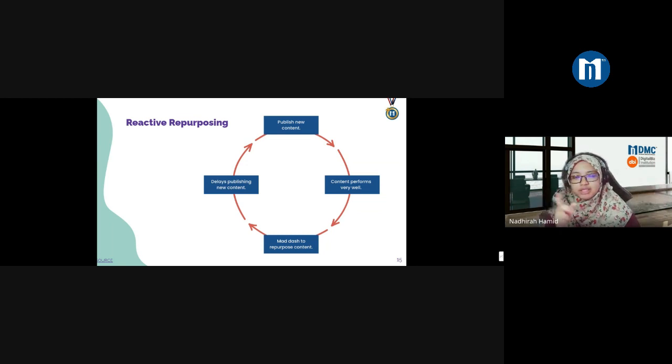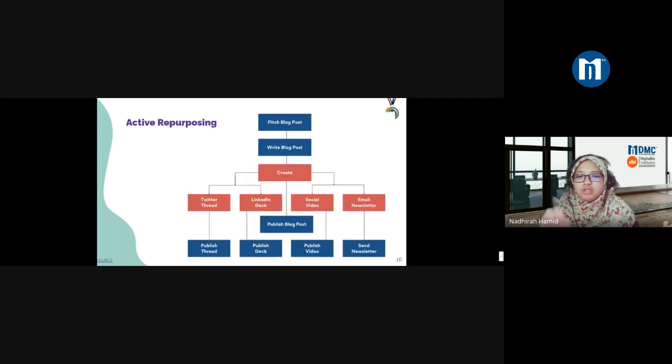The next one that I mentioned is active repurposing. Active is the opposite of reactive repurposing, meaning that when you create the blog post, you already create your minor content there. You immediately create your Twitter, LinkedIn, social media, email, video. You create the small minor content at the same time, and then once you publish that blog post, you use the small content that you publish on your social media to link back to your pillar content. Here the pillar content is a blog post, meaning that the content will link back to the website.